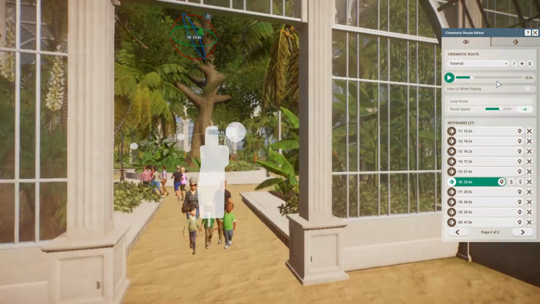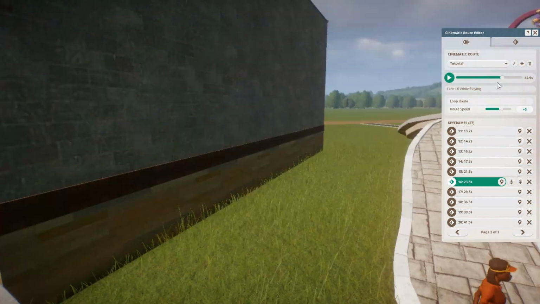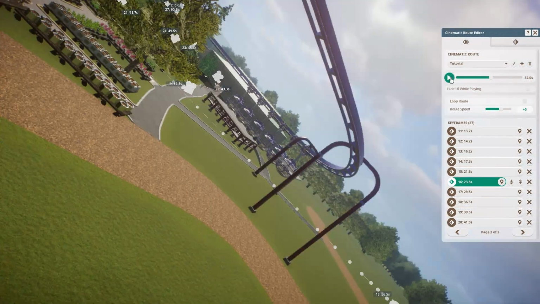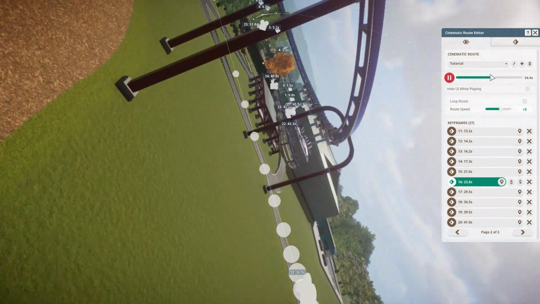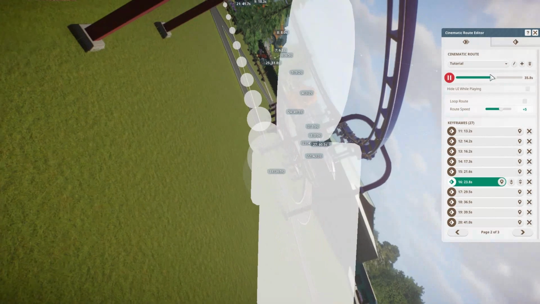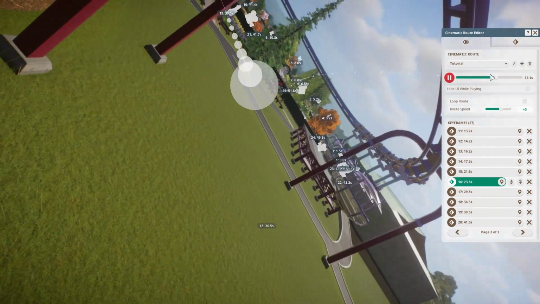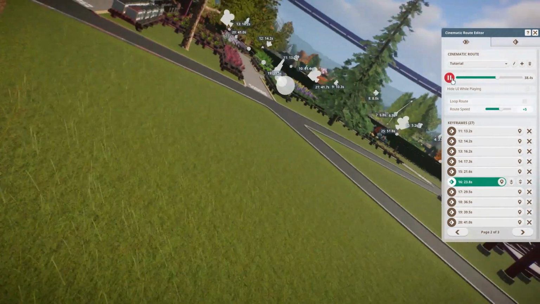Oh, it started again anyway. As you can see, it tilts you quite a lot. It slows down here and then speeds up again.